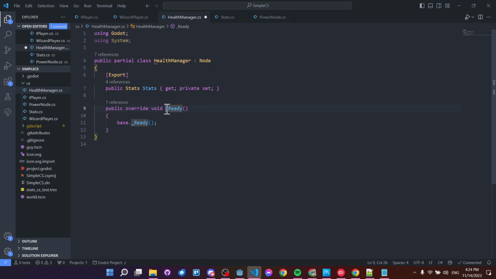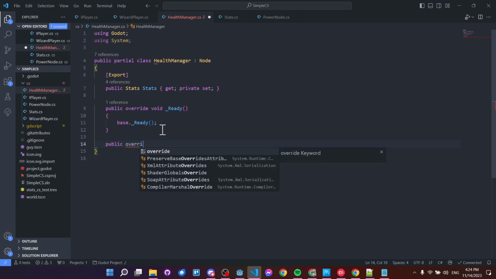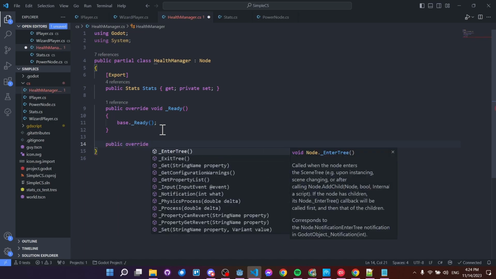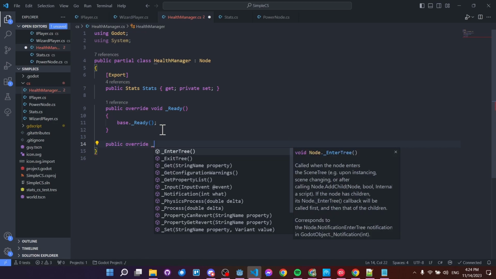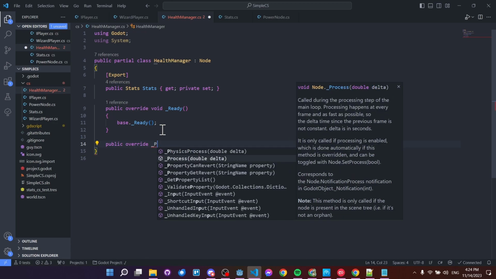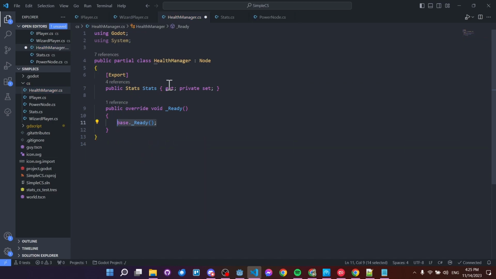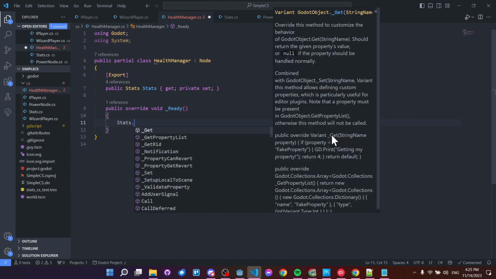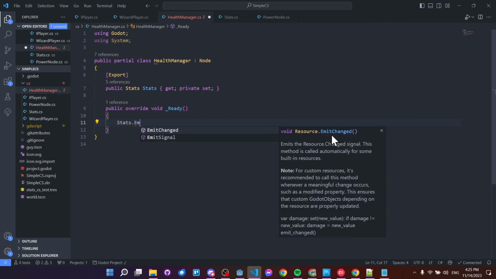And you'll notice that these functions that we're overriding, like Ready, or you can also do public override EnterTree, ExitTree, or _PhysicsProcess or _Process, those are the same node functions that you would see in GDScript. So basically, you're still working with Godot. It's just a different language, but accessing the same built-in GD functionality. Okay, so on ready, we want to emit the stats event or stats signal. So let's do Stats dot, and let's say EmitSignal.